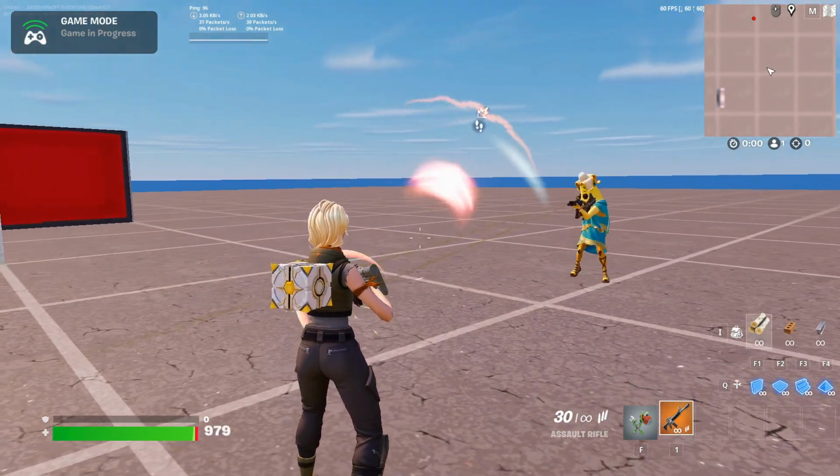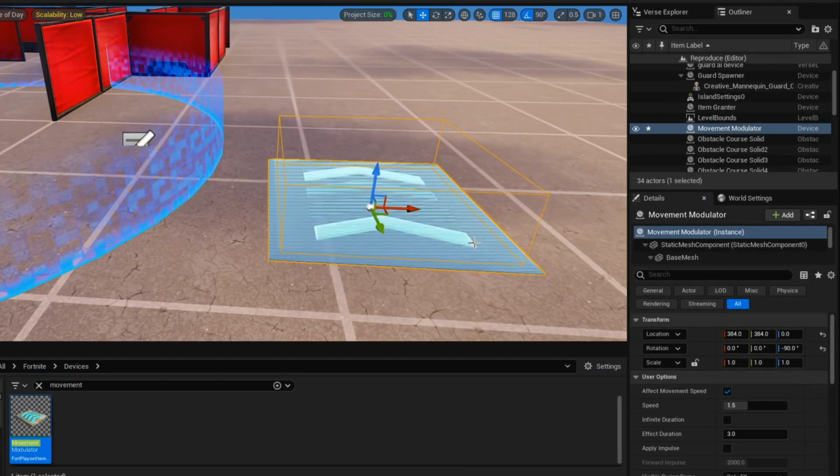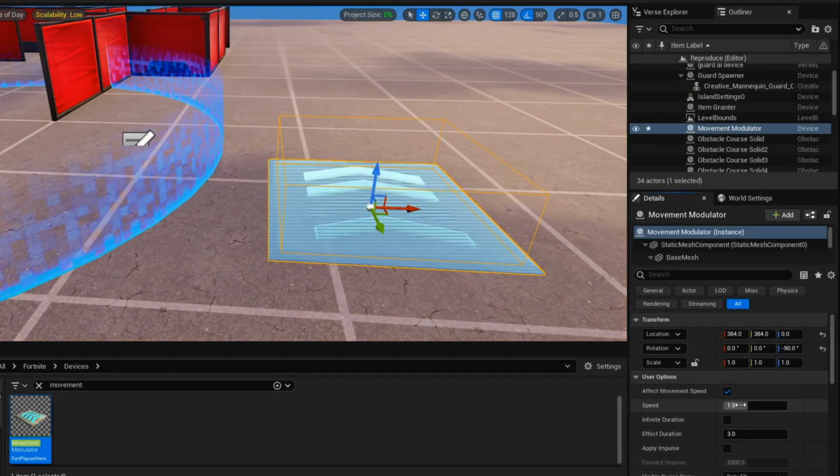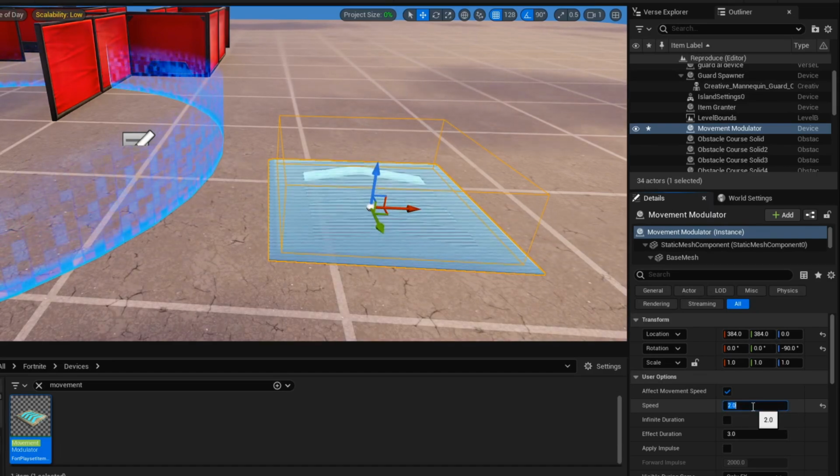So what should we do? You might think we need a movement modulator device and have to set it up, access it in the code, blah blah blah. That's a lot of work. But guess what? There's an easier way. Just one line of code.